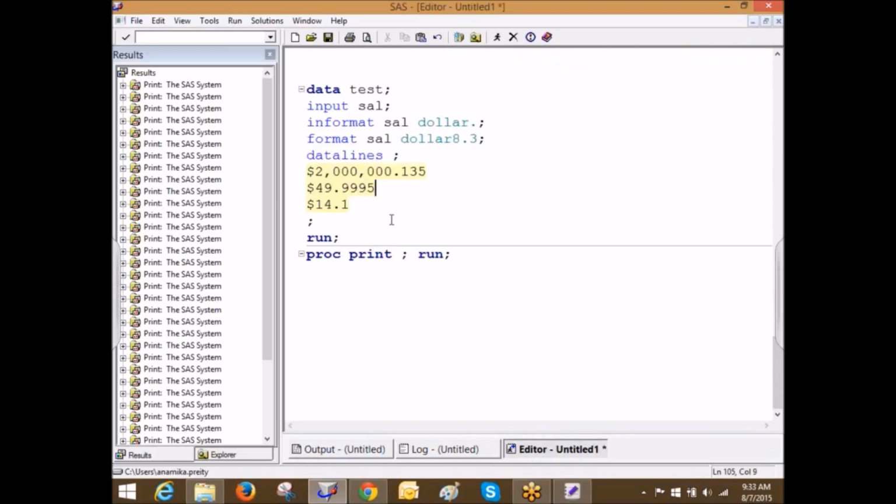Let's say I have 9.5 or something like that, then it will round off up to 3 digits. If it is exceeding the decimal points, then it will round off. If it is less than the decimal points, then it won't.